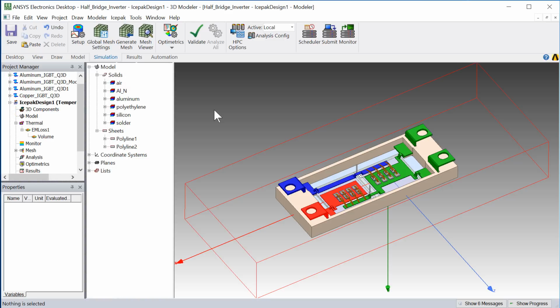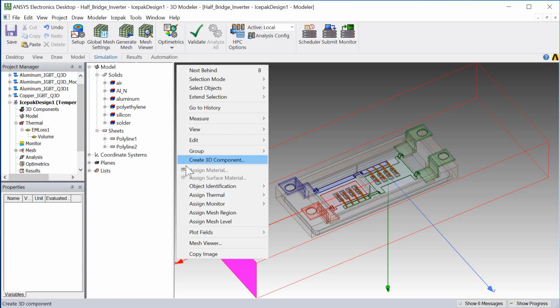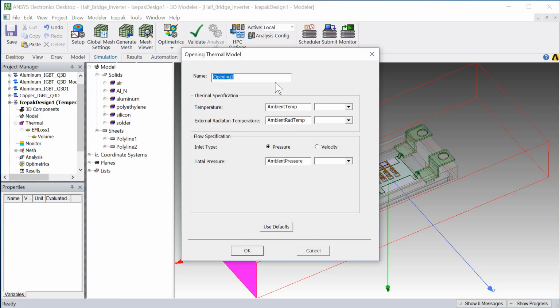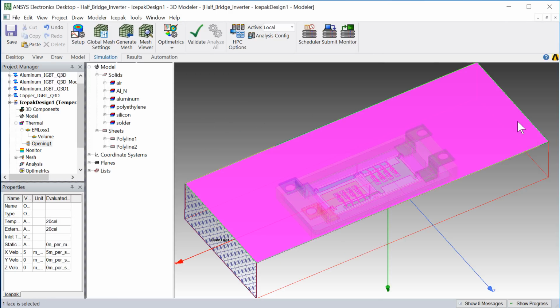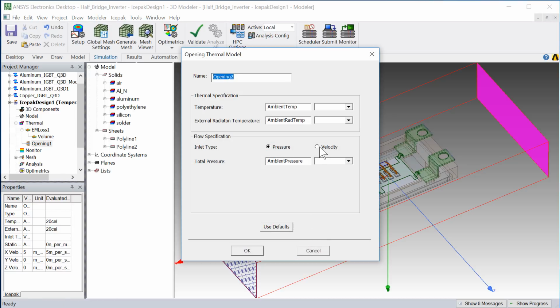Now we'll assign thermal boundary conditions. Press F to enter face selection mode. Select a cabinet face along the x-axis as shown here. Right-click and go to Assign Thermal Opening. In this dialog, click Velocity as the inlet type, and specify 5 meters per second for the x-velocity. In the same way, assign opening 2 on the other face. This sets up an airflow across the device, similar to what a cooling fan could provide.